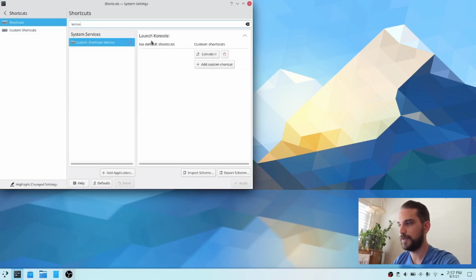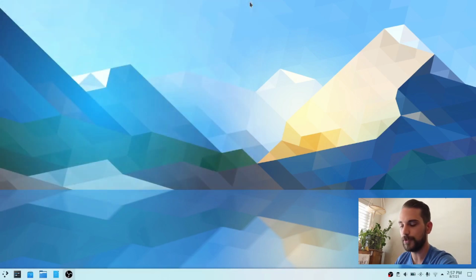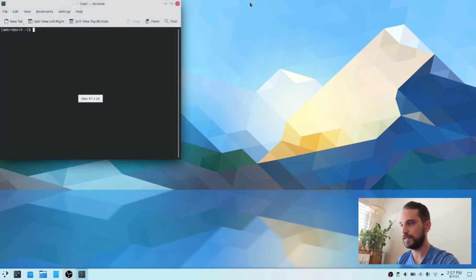And so we have here launch console, no default shortcuts. I'm going to add a custom shortcut, and I'm going to change that to super and enter, or meta plus return, which is how they talk about it, and then hit apply. We're going to be in and out of the console or the terminal pretty regularly during this process, so just having it quickly accessible by hitting the super key, the Windows key, and enter is going to be really convenient.